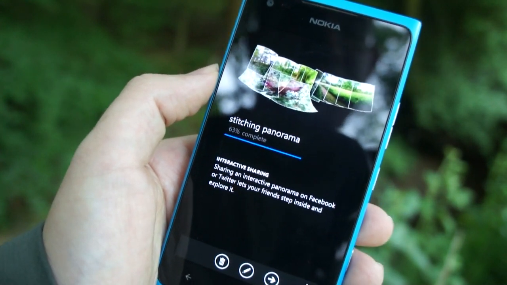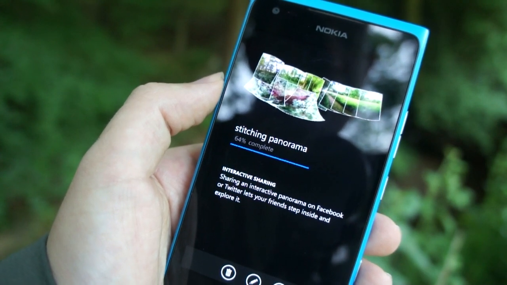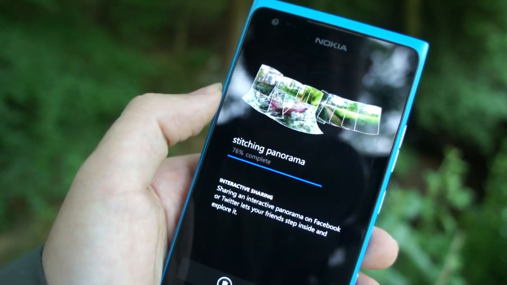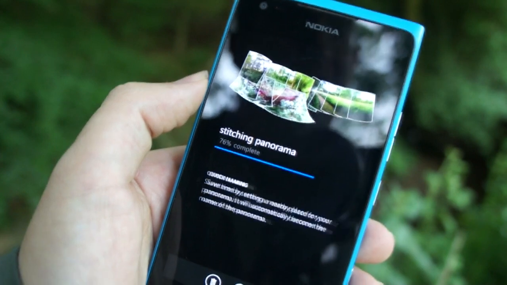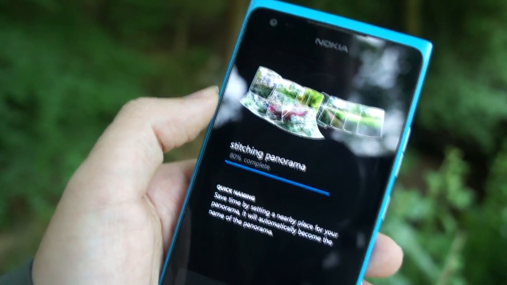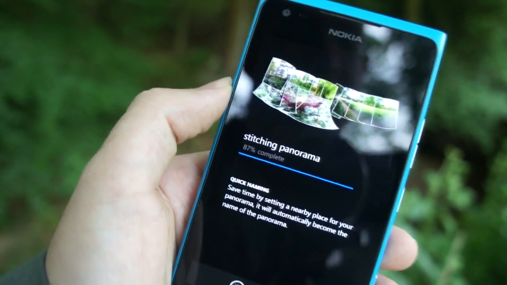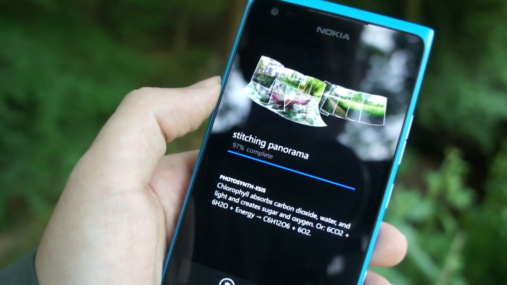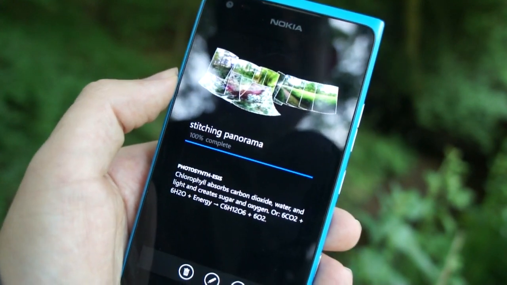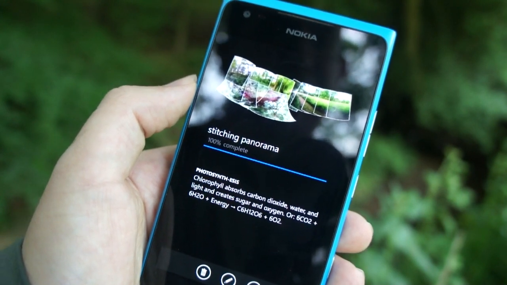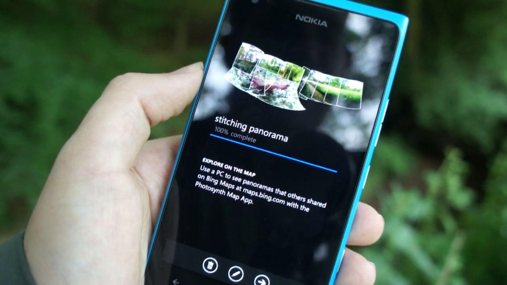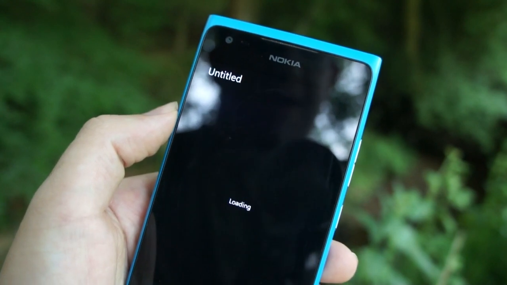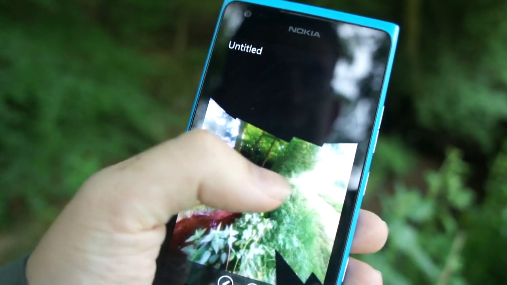Once it's actually created it, you can share it up to Facebook or Twitter, or indeed the Photosynth website itself. It's really a very clever way of creating a complete panorama, capturing what you've seen, so a complete contrast to what you're usually doing with something like a camera phone. So clever technology. It is available on various other platforms as well, but this is the first time it's been available on Windows Phone. So you can see it's finished stitching the panorama.